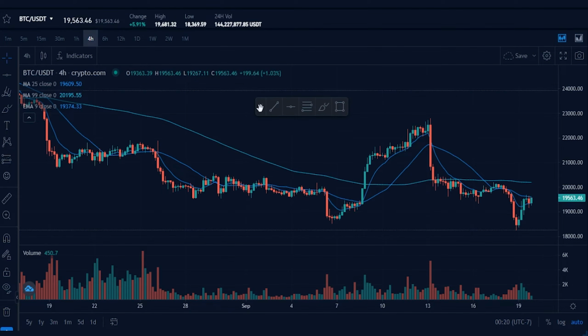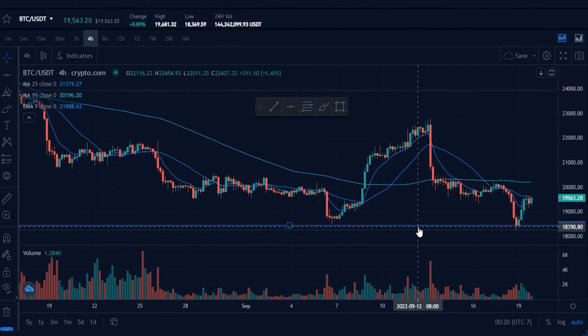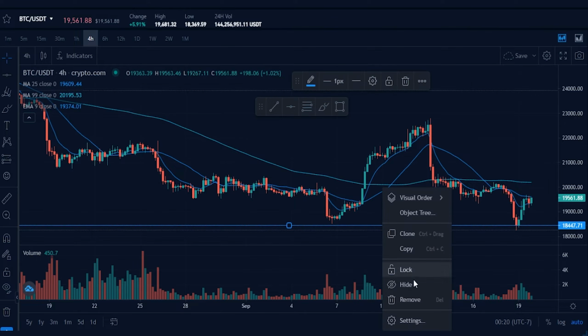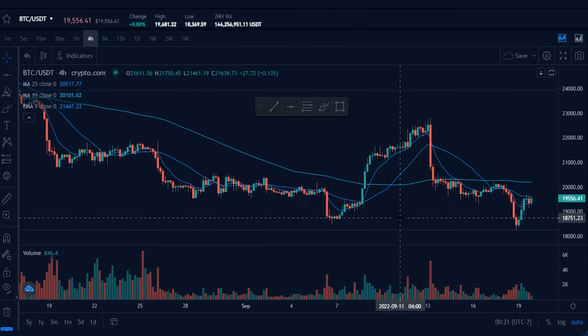When you would like to add a drawing tool to the chart, just simply click on the drawing tool you wish to add, then come down to the chart and left click. And as you can see, I just quickly added a horizontal line down below. If I want to get rid of that line, I'll just right click on it, come down to remove, give that a click, and it's gone. So certainly take some time and get to know the different drawing tools.